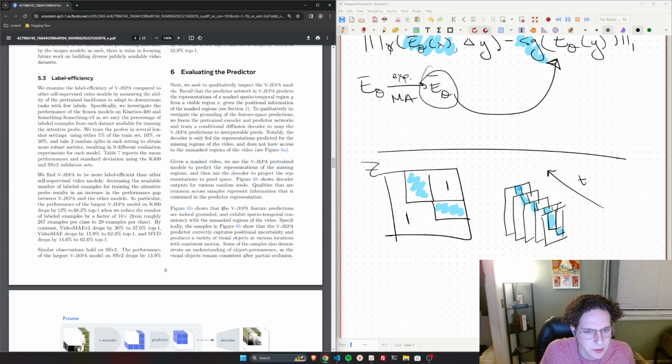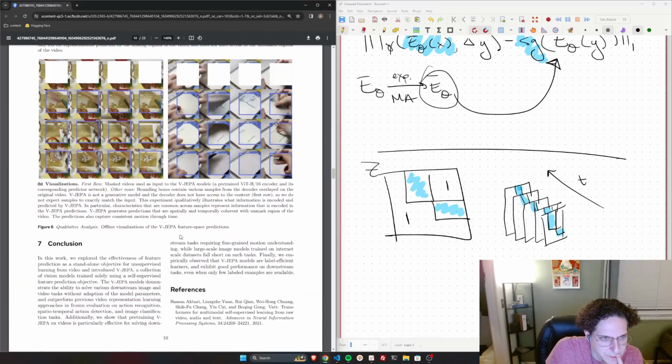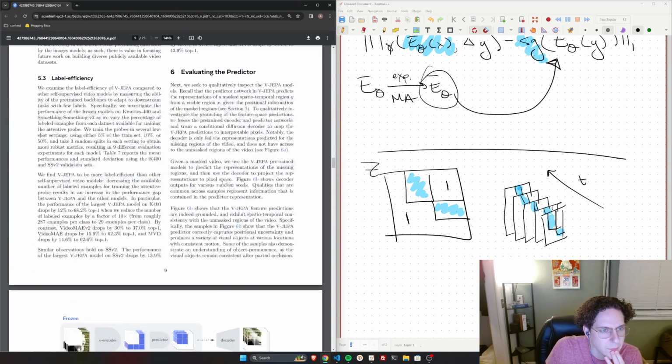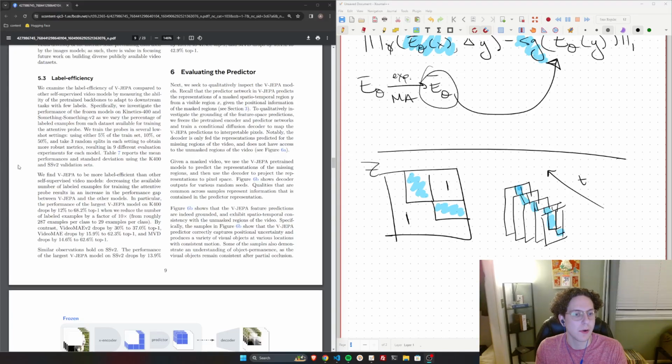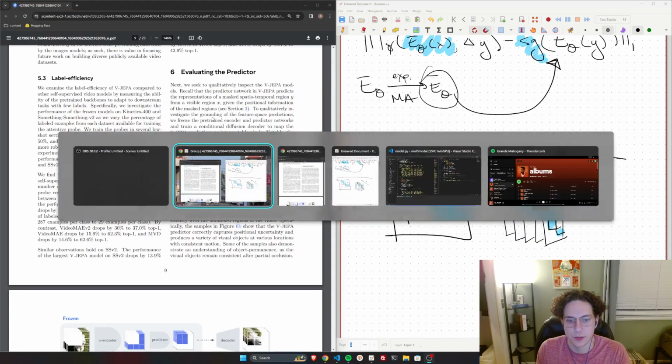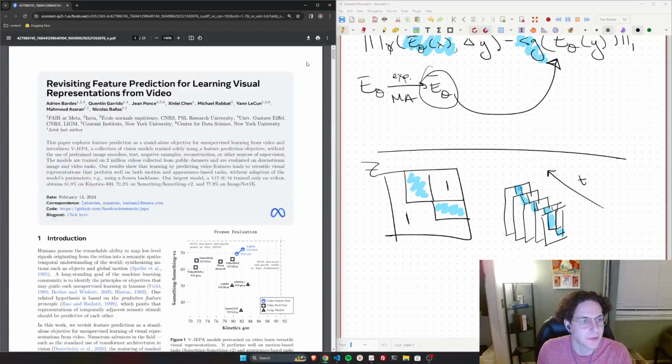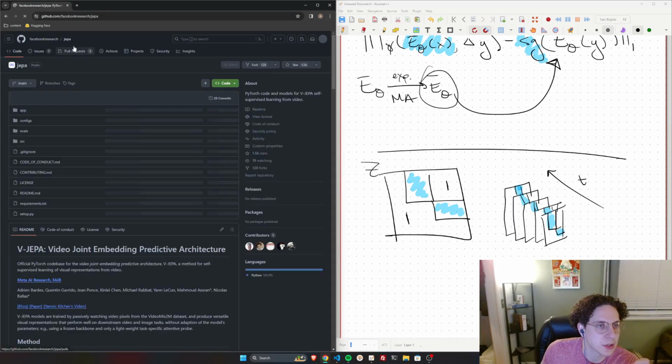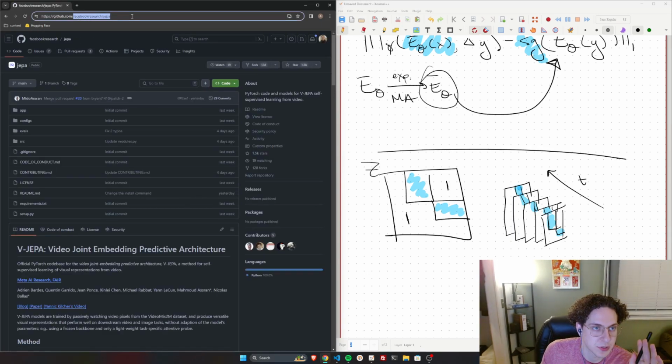Given a masked feature representation, indeed grounded. Okay. Very interesting. Okay. So this is V-JEPA, as we see here. Very interesting network from Facebook research. You can actually check out the code at Facebook research/JEPA.